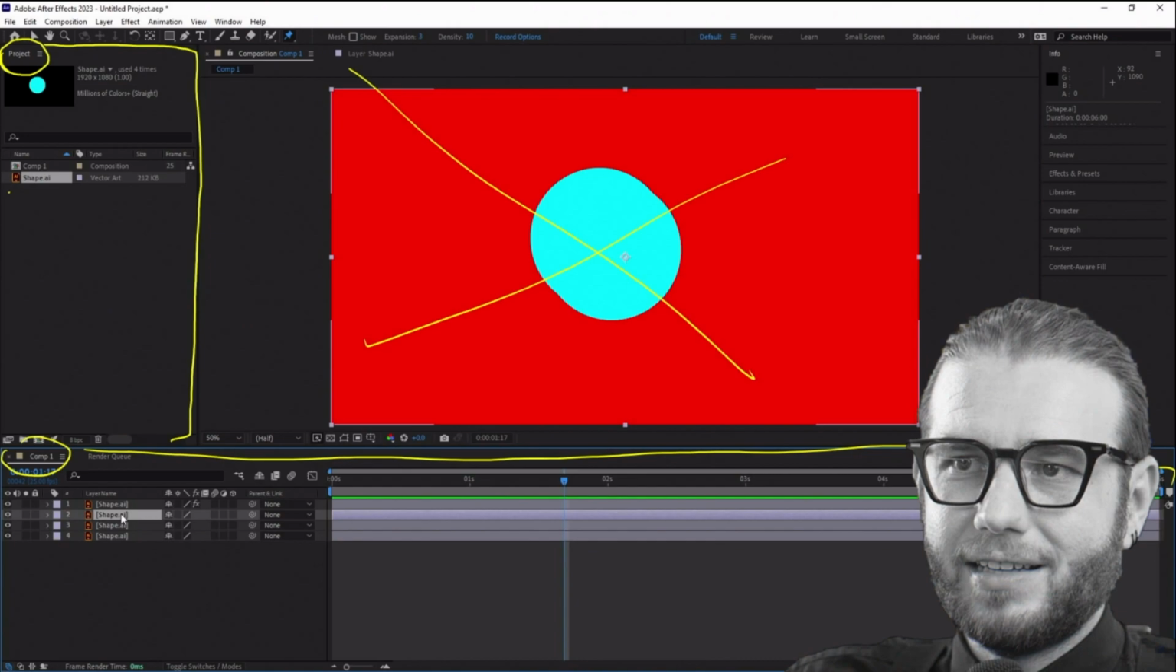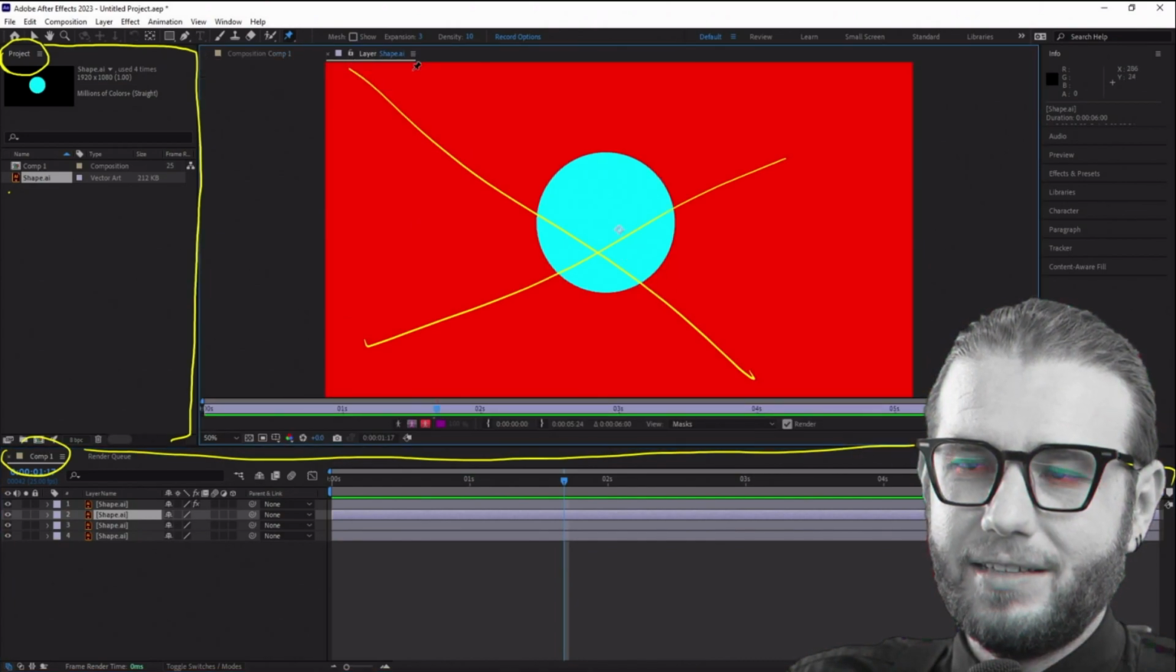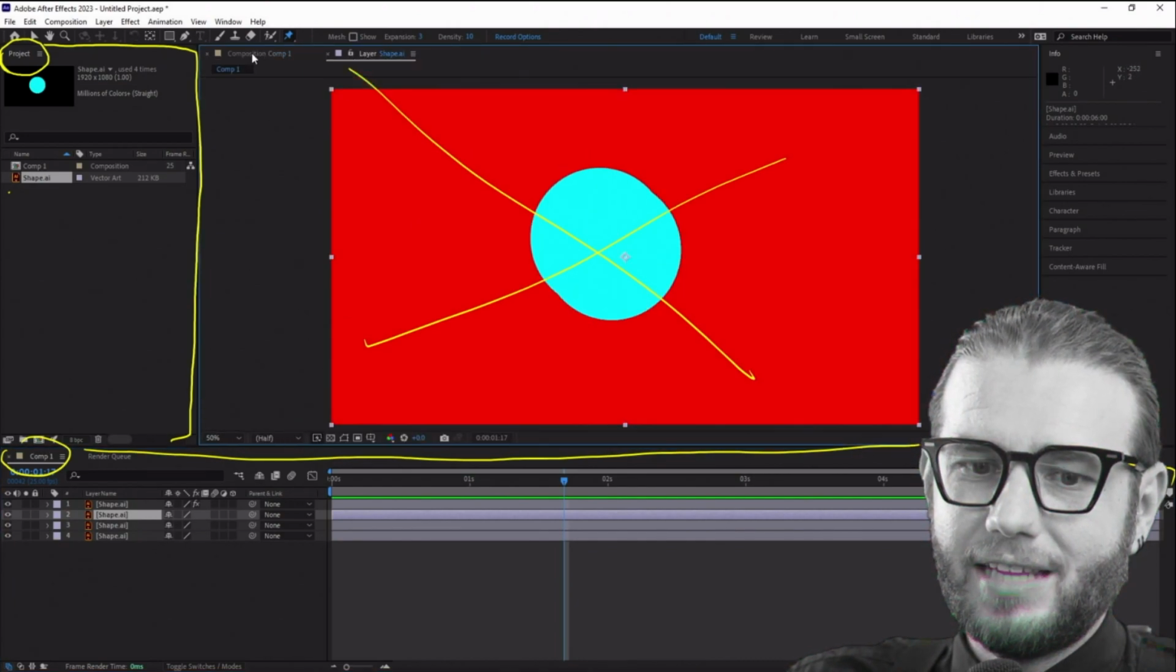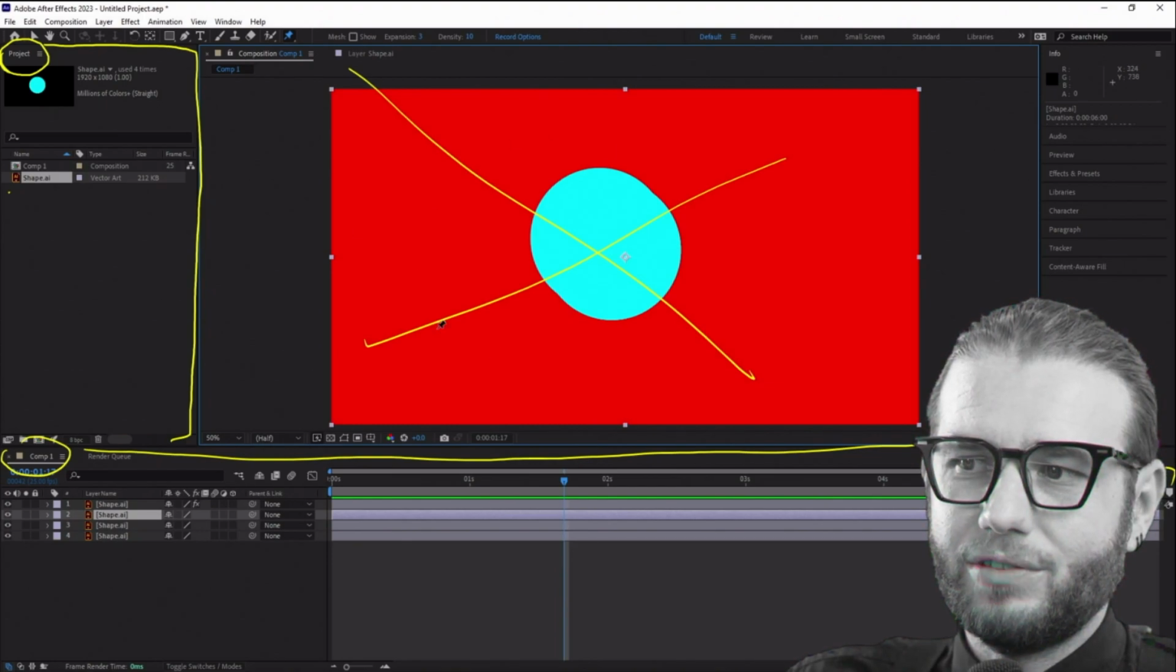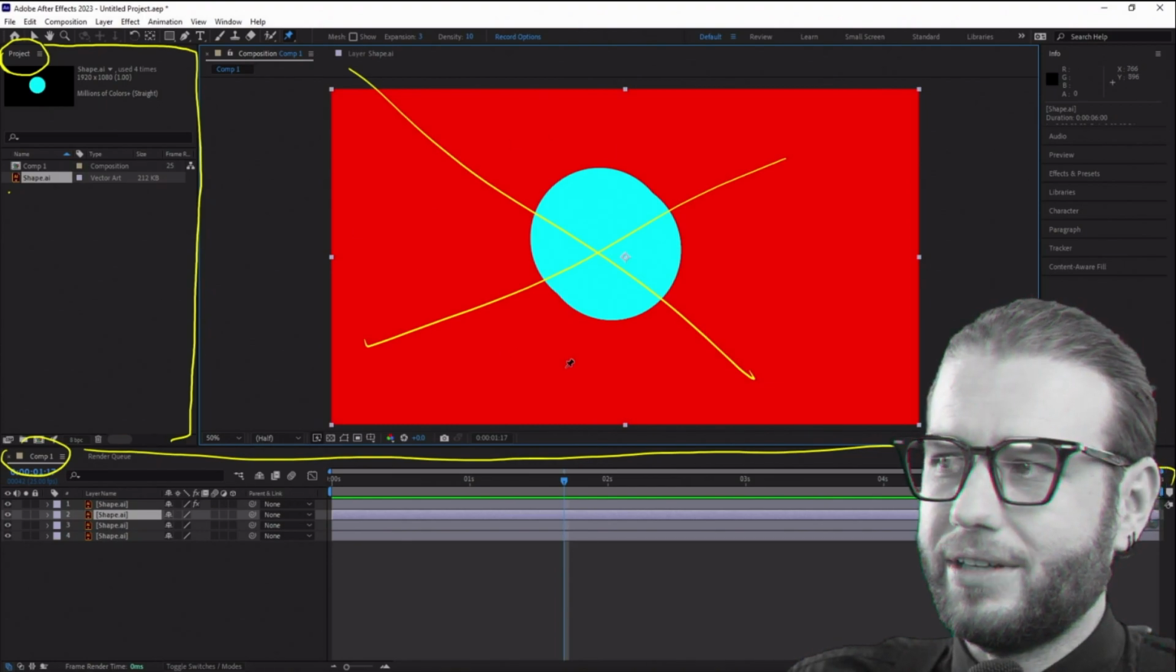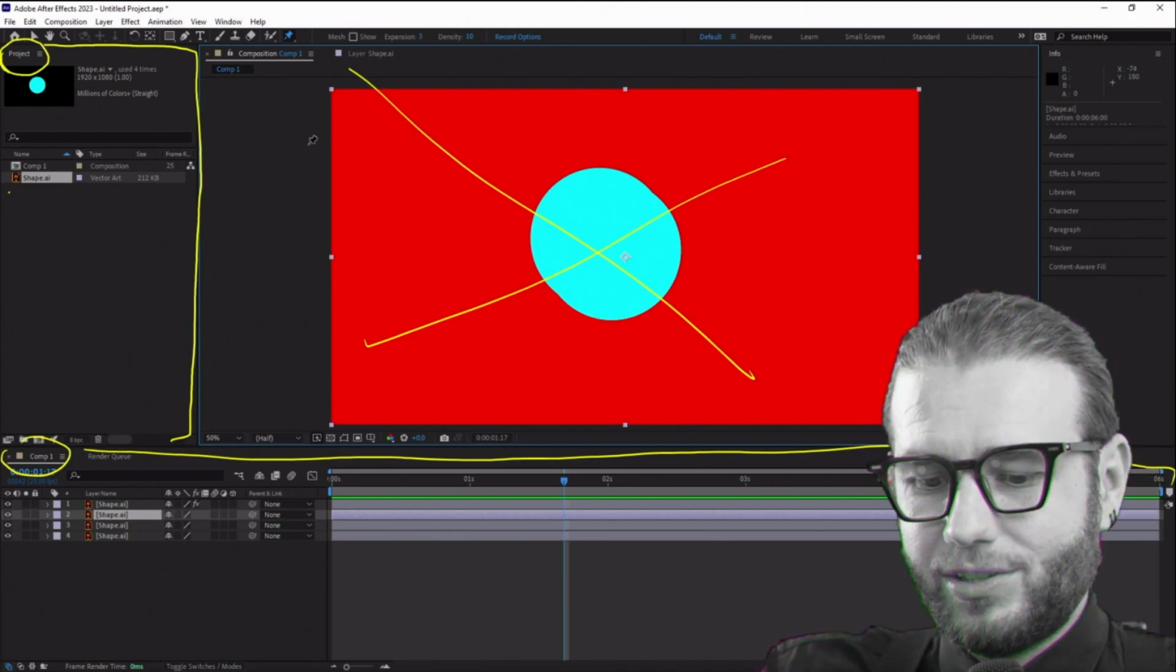Double click on any layer, see that you ended up in a layer view, and then just navigate back in your composition view, and everything is okay already. Okay. This is the basics. What else do we have here?